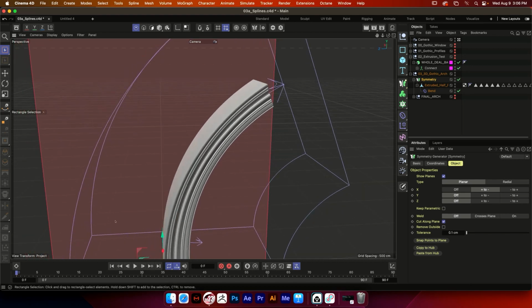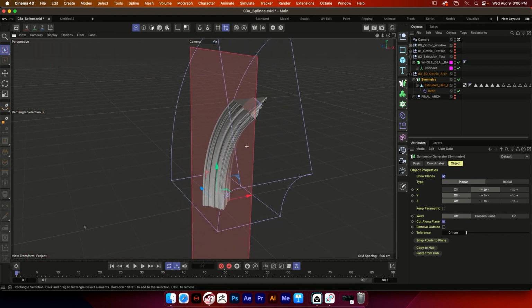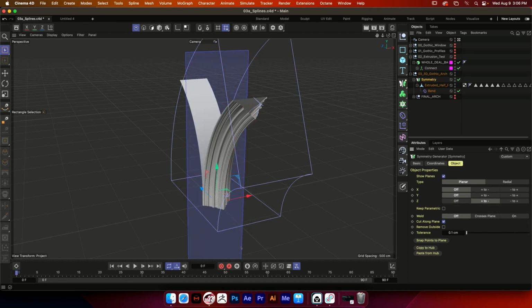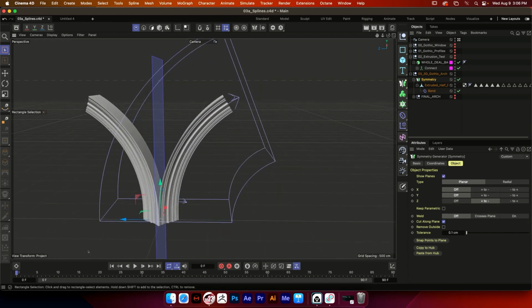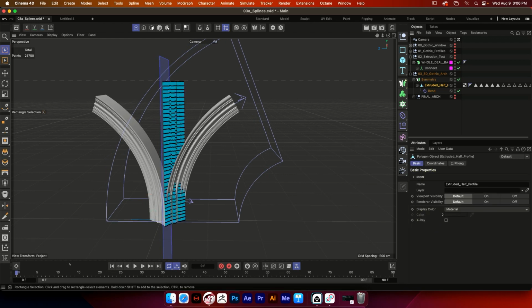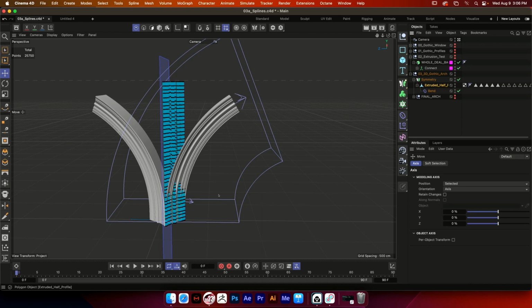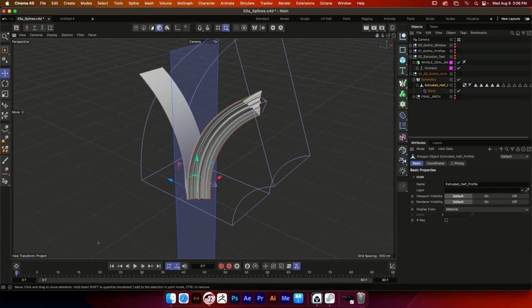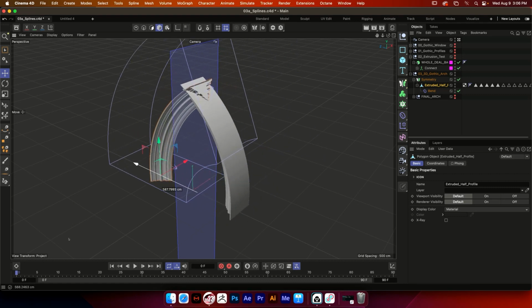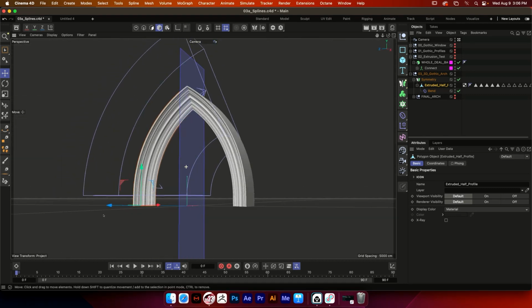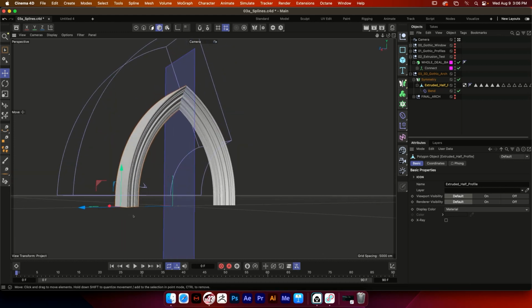I don't think I'm using the right axis. No, I'm not using the right axis. Let's try it. Nope, that's not the right one. There we go. So now what I need to do is move this bad dude. Oops. Oh yeah, it's on. There we go. Sorry about that. And then we have a beautiful Gothic arch created quickly and easily and beautifully.